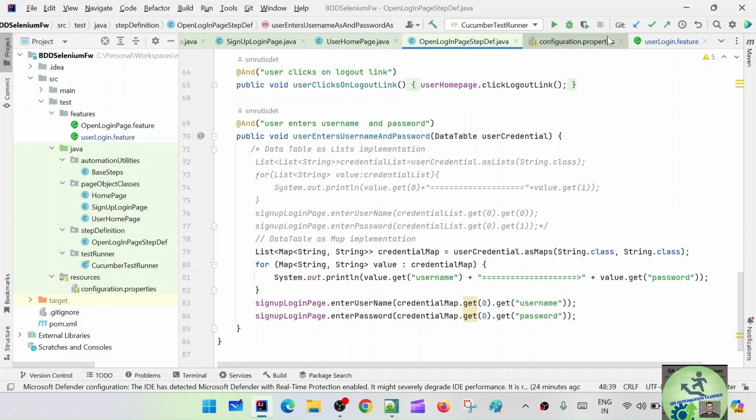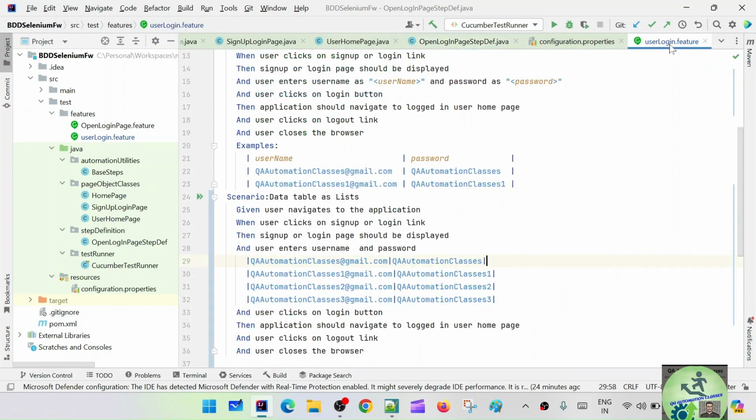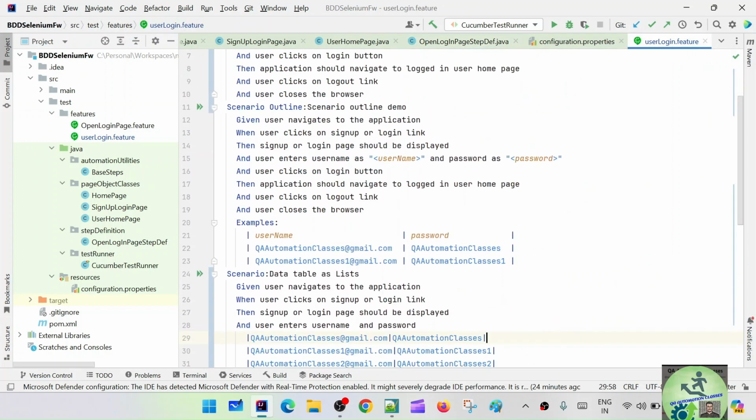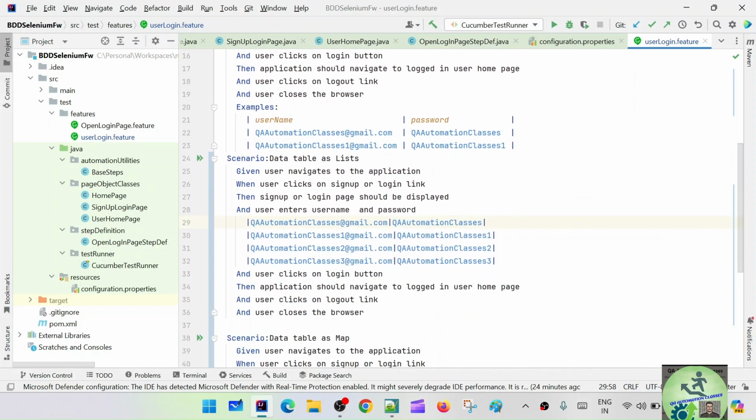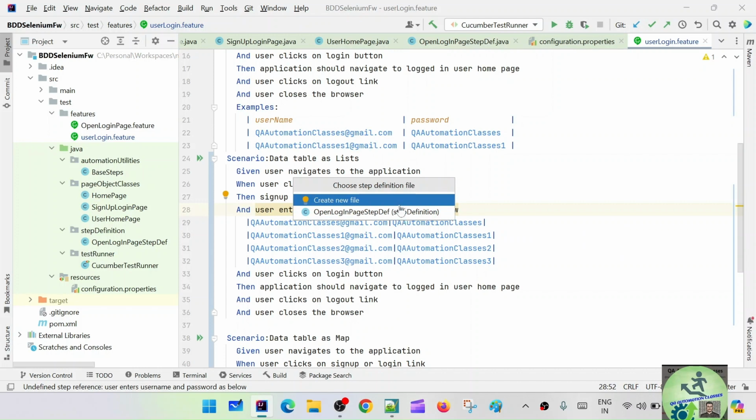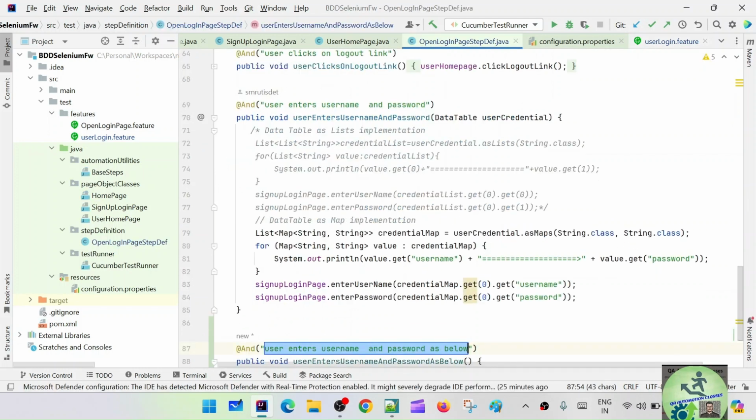I can do one thing. We can get rid of that list and go with the map implementation, or otherwise I can create username and password as below. Let's say I will do this. This is for the list. Let me create the step definition as below, and I'll say data table credential.